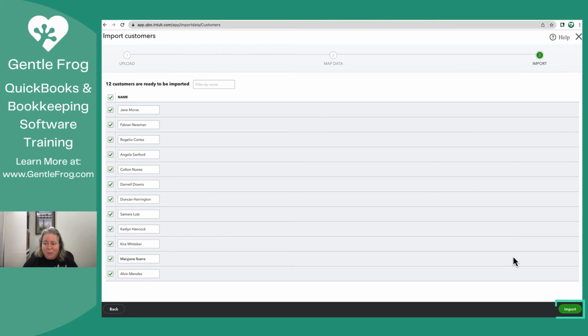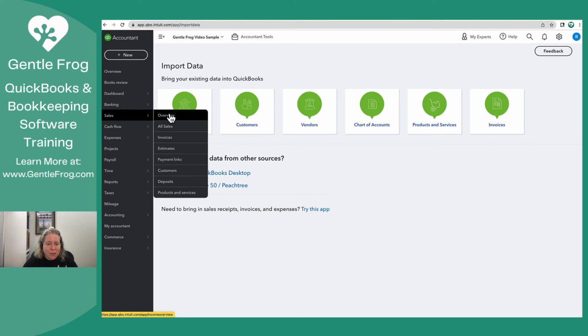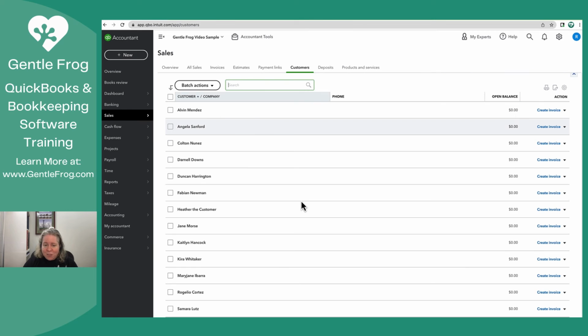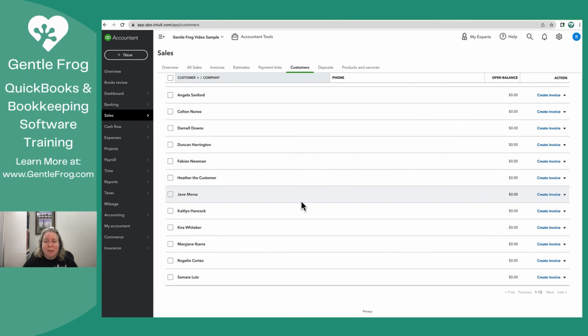All right, so from here, we're gonna click import in the lower right-hand corner. It says they are successfully imported. Let's go ahead and go to the customer list and just verify that for ourselves. We'll go to sales on the left, and then we'll go down to customers. We have our list of customers right here. It's absolutely perfect. I hope this video has been helpful.